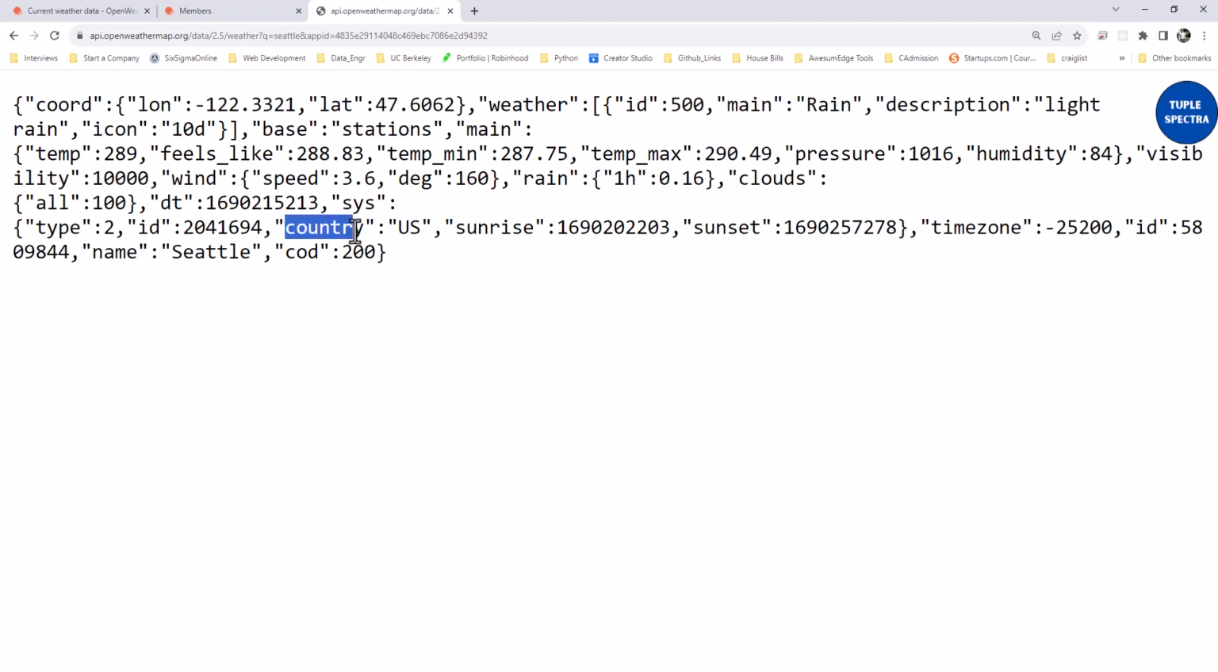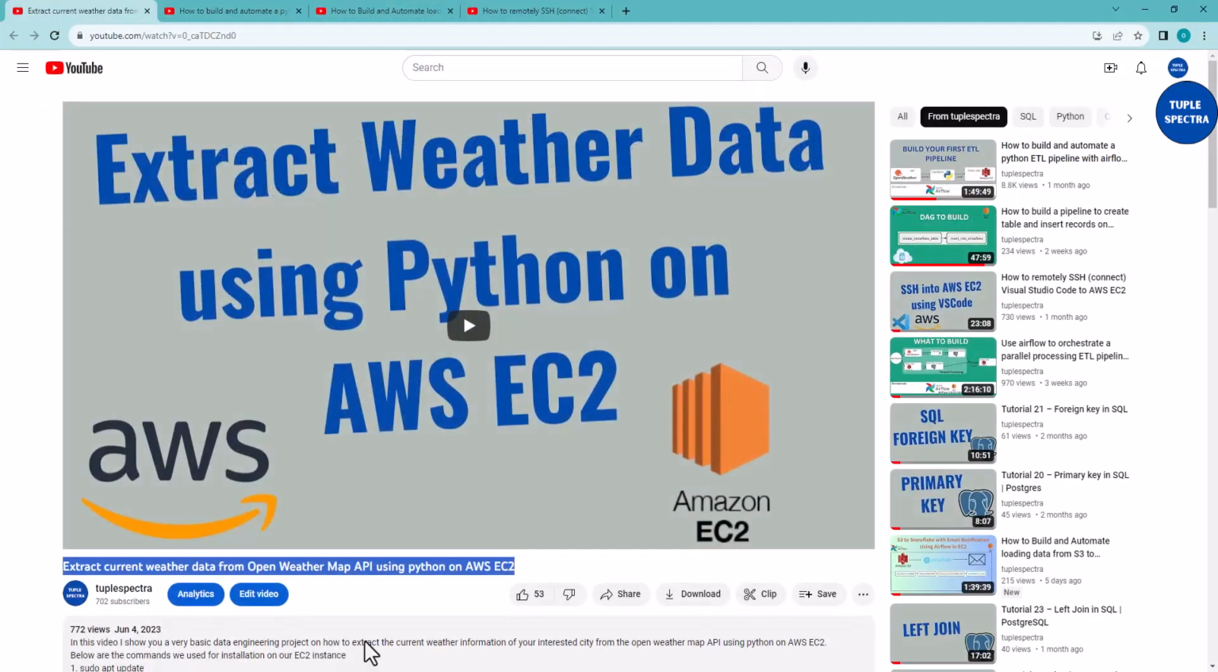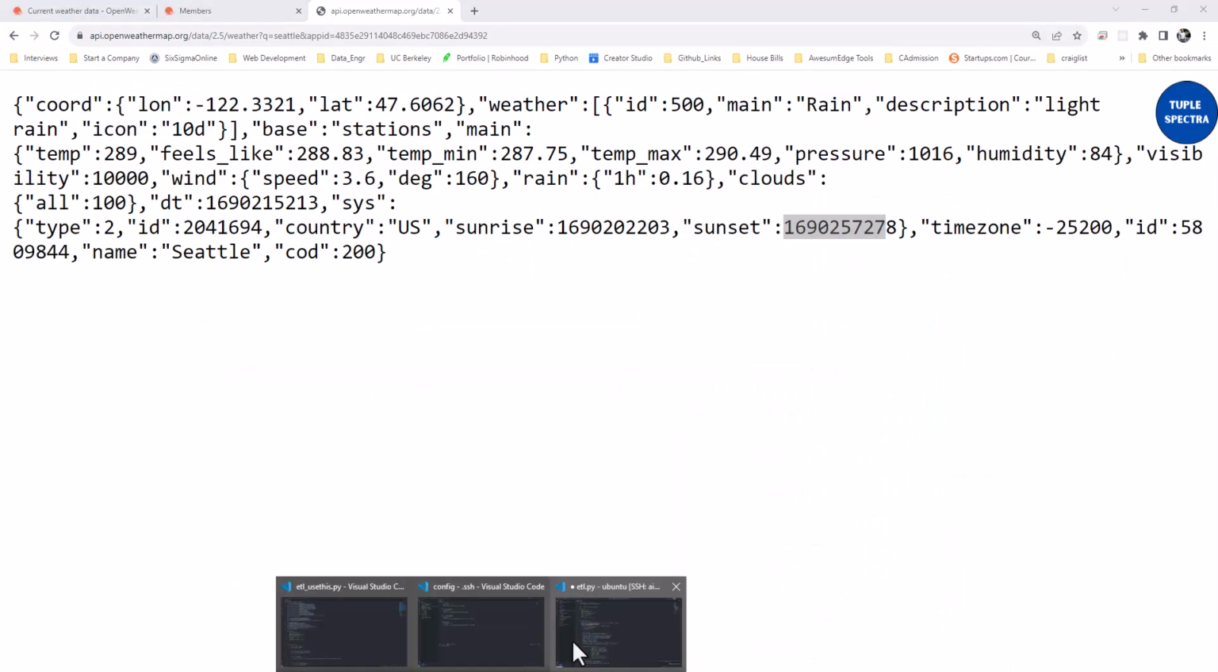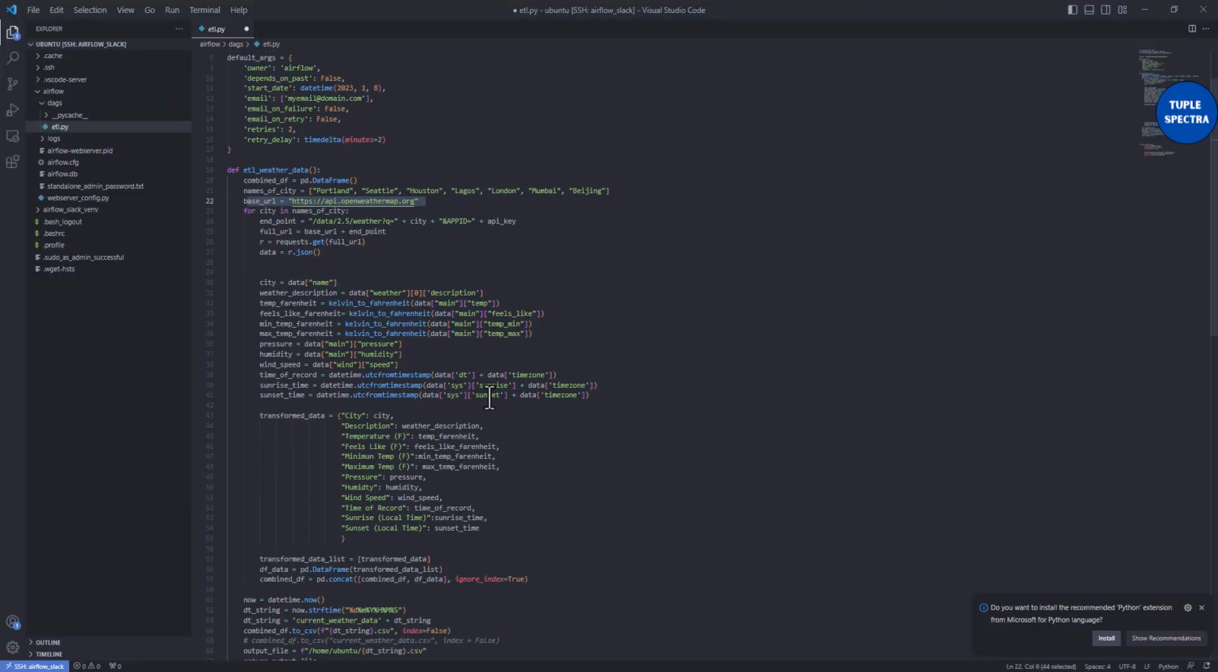You can see this is the country, US. Sunrise, when is the sun going to rise? You can see the time right here. Sunset, you can see the time right here. I've explained to you in my previous video how you convert this to your local time. If you go through that video, you will see that. However, we are also going to be seeing that in my code, right here.